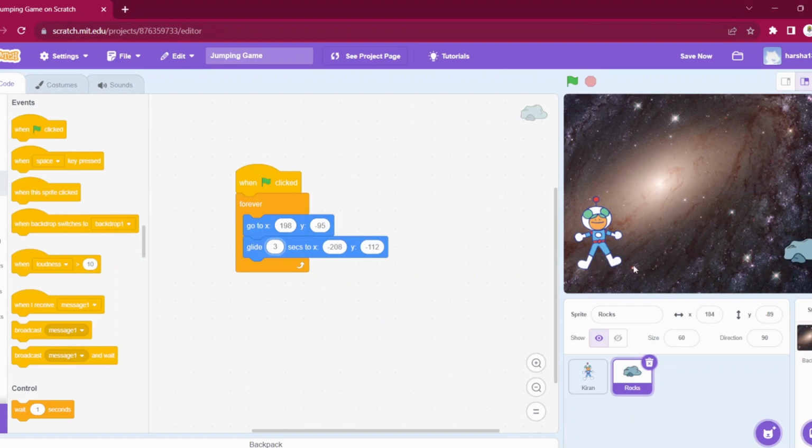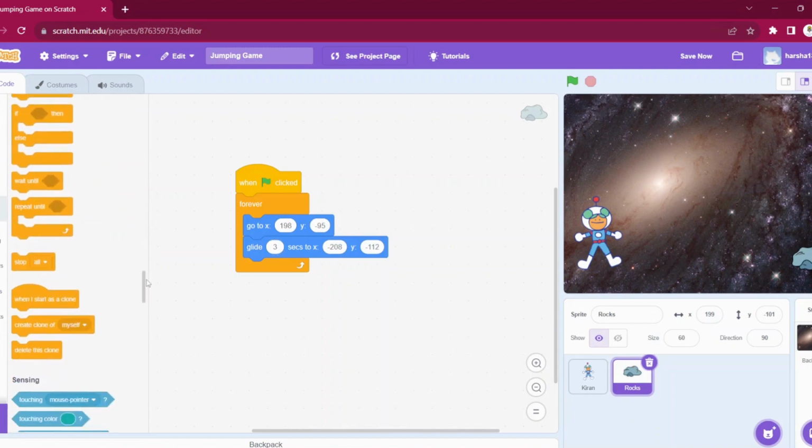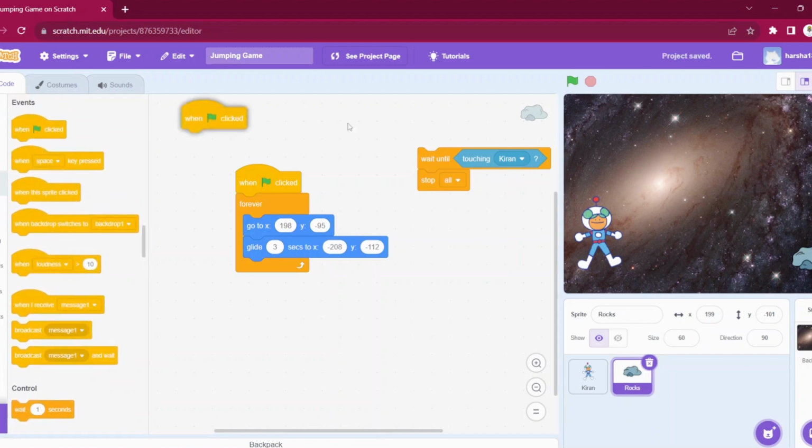Stop the game when it is touching the rock. So let us add the stop all block. And I will add the wait until block. And we want the condition to be touching the rocks. So if it is touching the astronaut, it should stop. So I've written here Kiran. Name of our astronaut is Kiran. And the event is when the green flag is clicked.